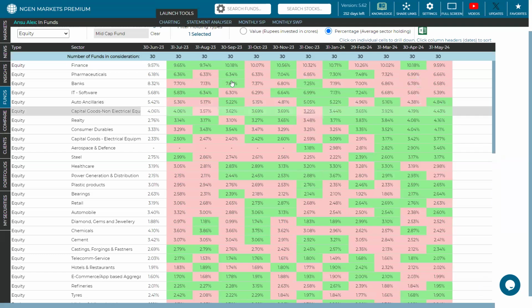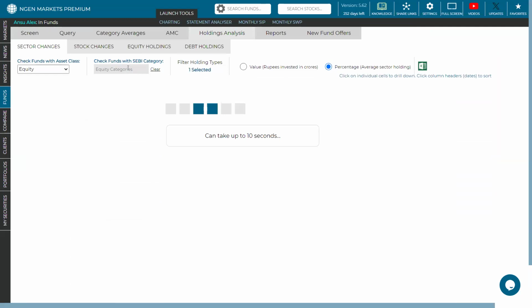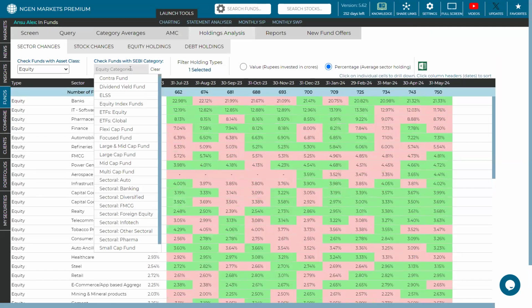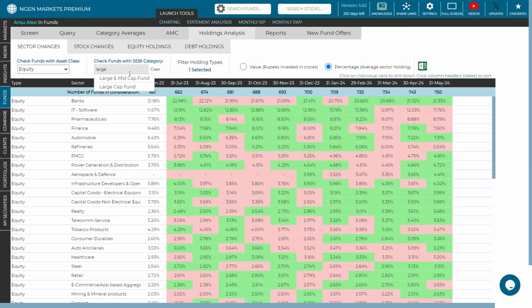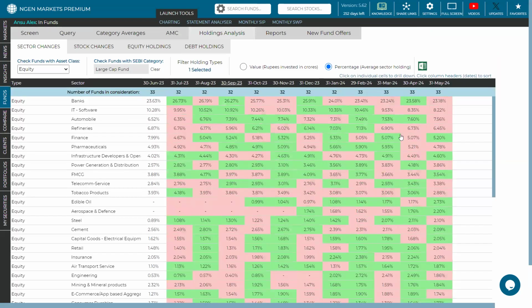Now, this was just for mid-cap funds. You could simply use this clear option and type in the SEBI category of your choice. Let's say I'll type in large cap funds. As you keep on changing the SEBI category, the universe that you would be focusing on will automatically change.